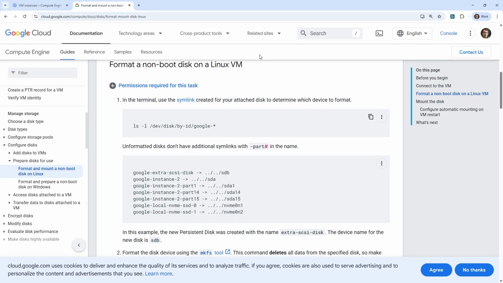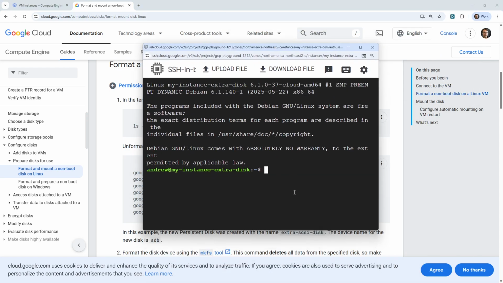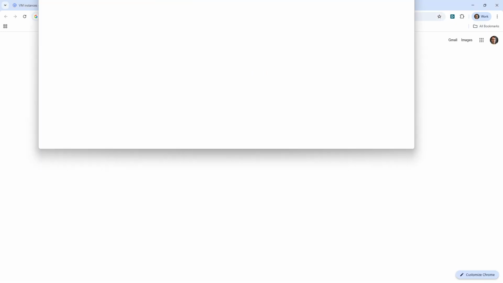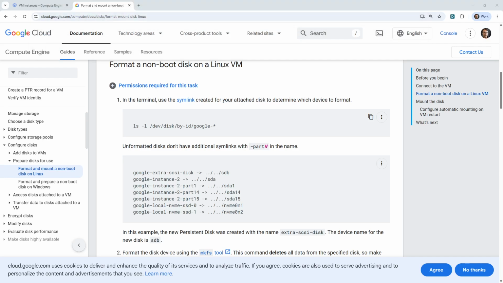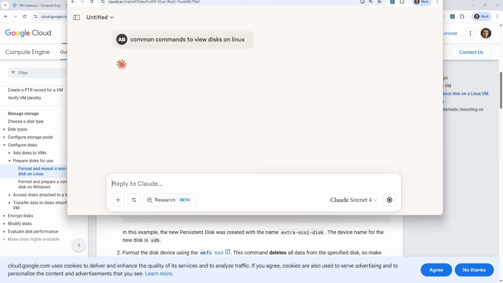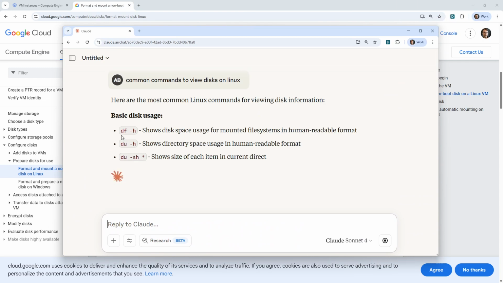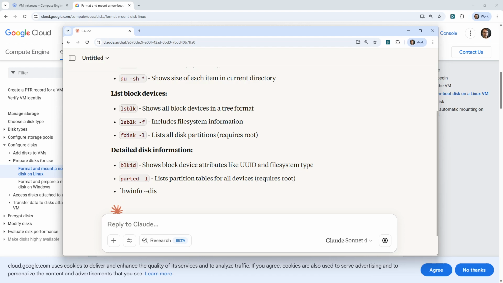There's another command that we can use to look at disks. I'm trying to remember what it's called, lsblk, I think it is. I don't remember, but let's go ask Claude, as these are commands I don't normally remember. We'll say common commands to view disks on Linux. There's a couple. I think fdisk is one. Yeah, df -h, du, but I was thinking about this one here.